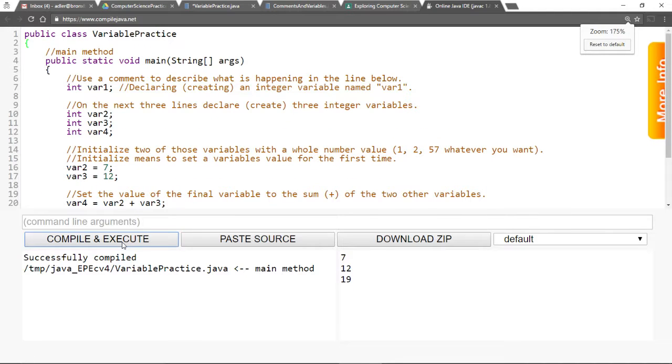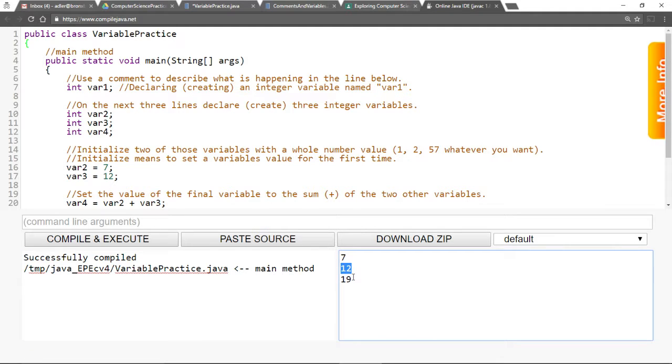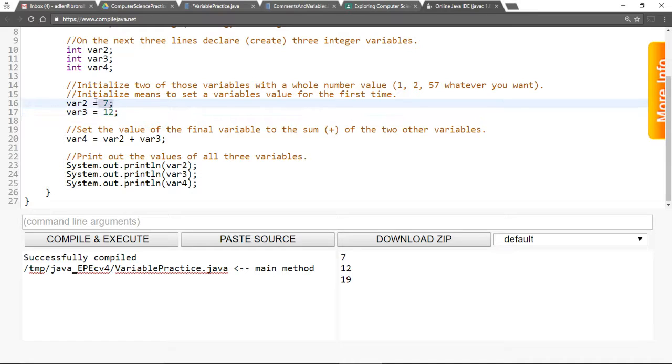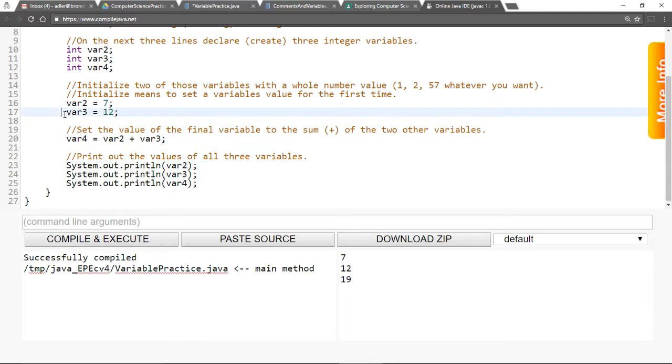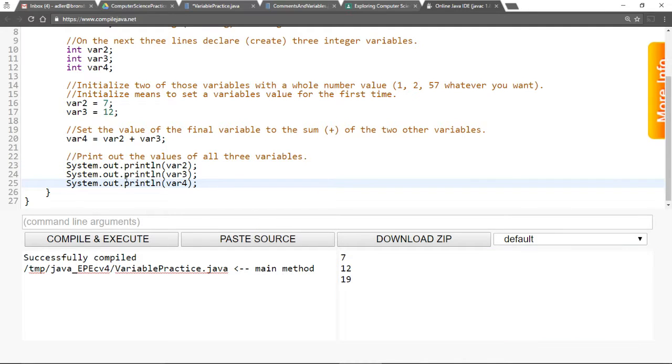It says successfully compiled, looks good. And it printed out the values 7, 12, and 19, which is exactly what I put in. I set variable 2 to 7, so when I print out variable 2, it gave me 7. I set variable 3 to 12, so when I printed out variable 3, it should have given me 12, which it did.